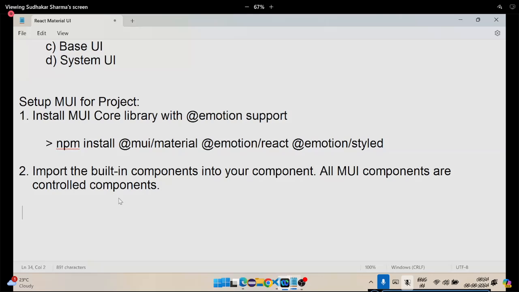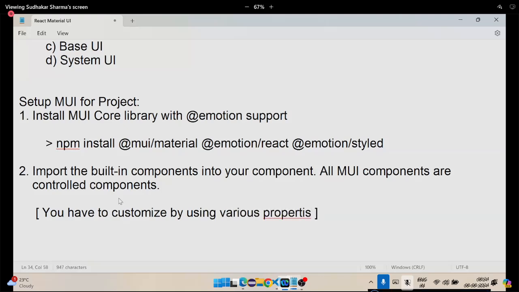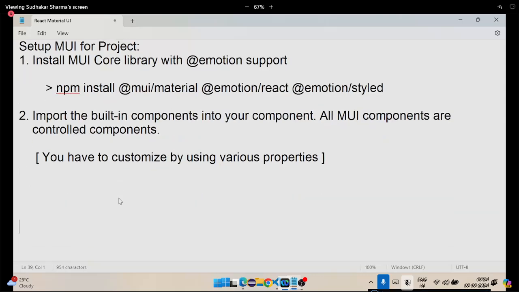So that is just a point I will give you. You have to customize by using various properties. How to import that, we will see. How we can import and handle it.